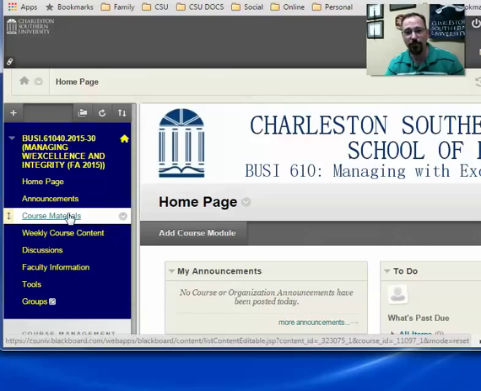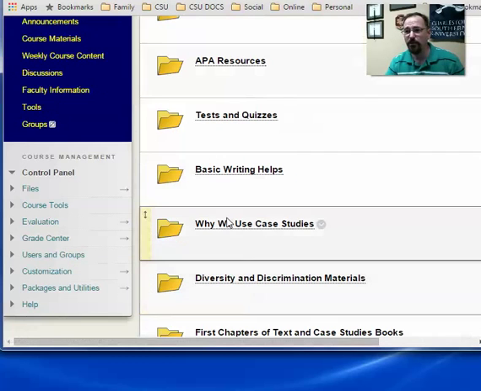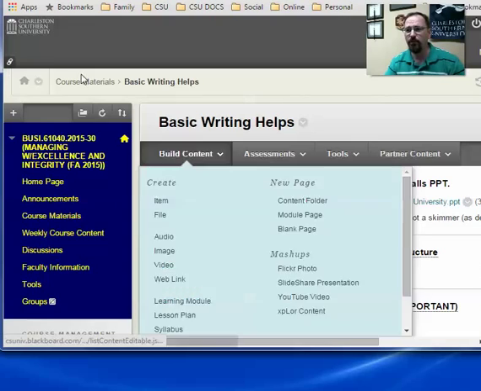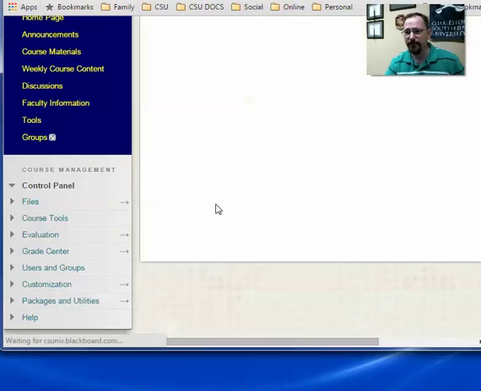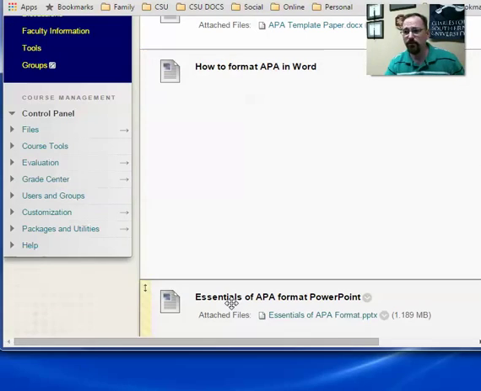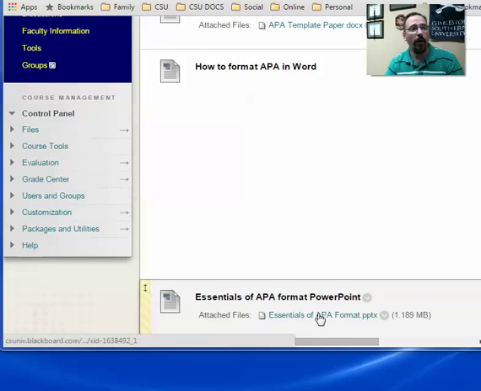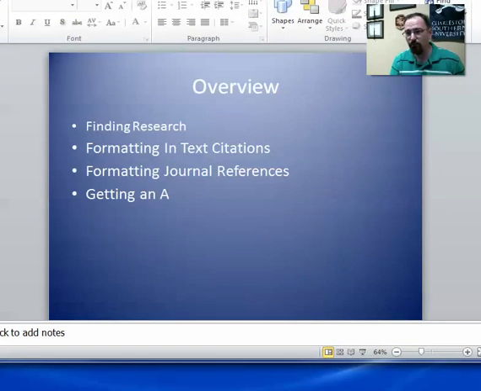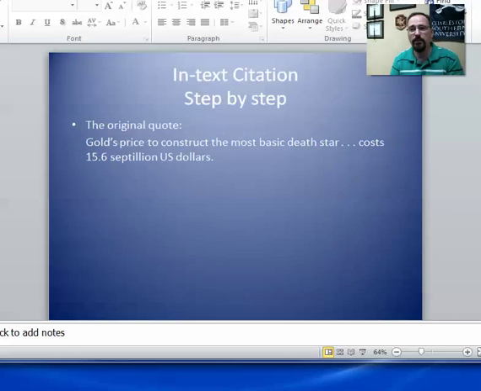Now, if you go to Blackboard, here's how you do this. You go to Course Materials, and then when you click on Course Materials, you go to, I'm sorry, not Basic Writing Helps, APA. You go to APA Resources, and then you go down to Essentials of APA Format PowerPoint. When you do that, you'll see something that looks like this. Okay, and what I'm going to do in this is step you through everything that you need to do, now watch the red, everything.